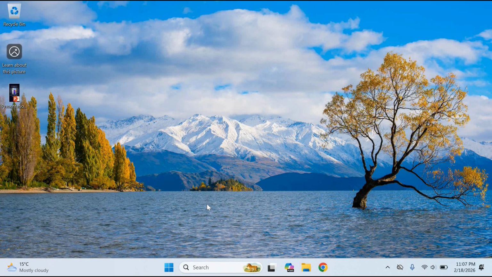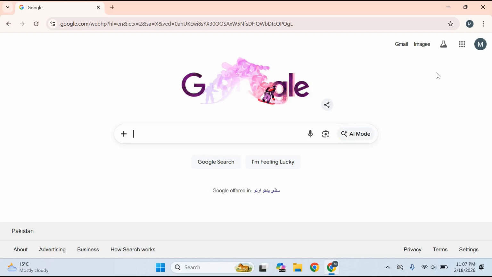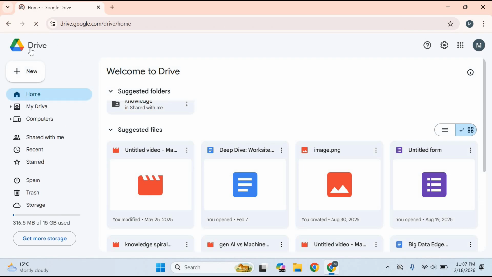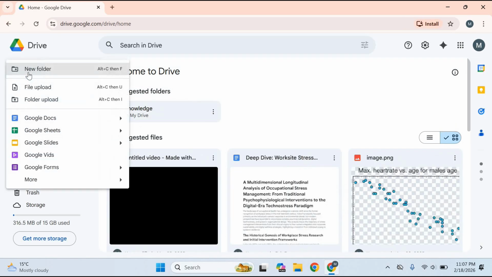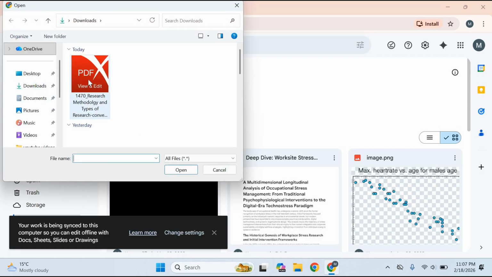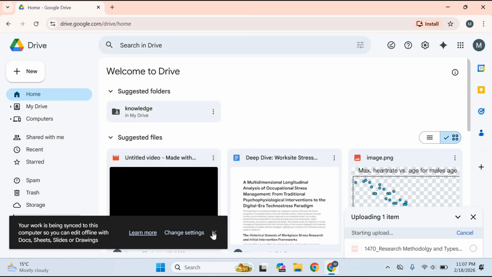So let's get started. Open your internet browser. Open your Google Drive in your web browser. Once Google Drive opens, click on the plus symbol icon in the top left corner, then select File Upload. Now choose the PDF file from your computer that you want to translate and upload it to Google Drive.